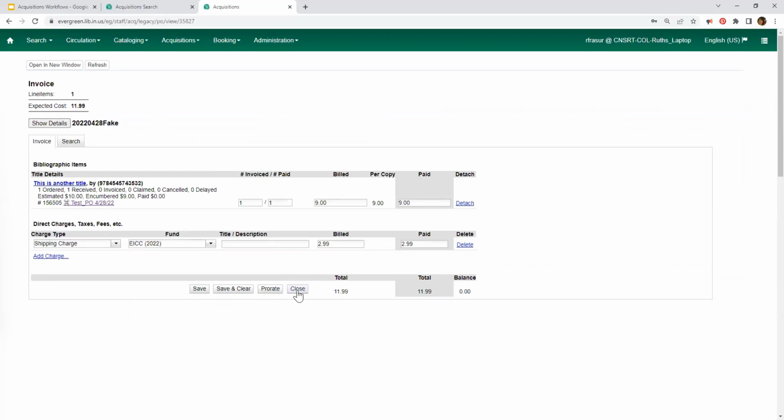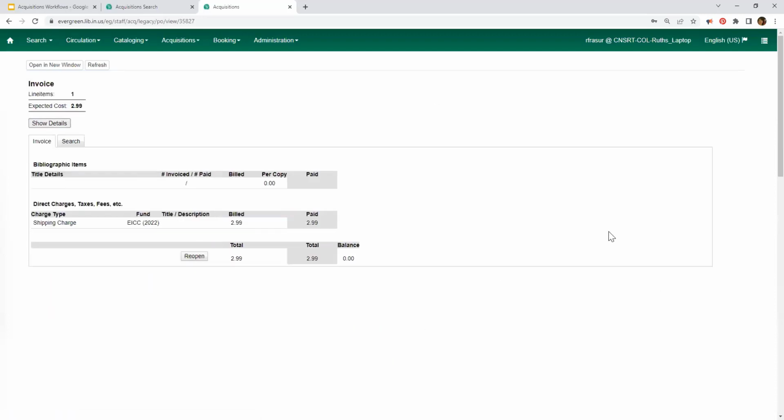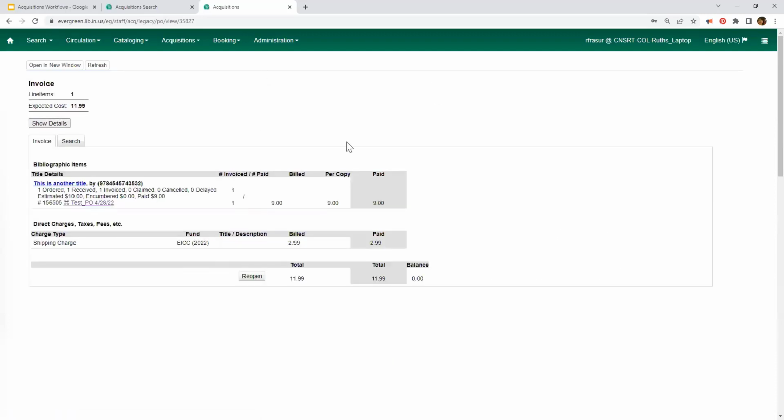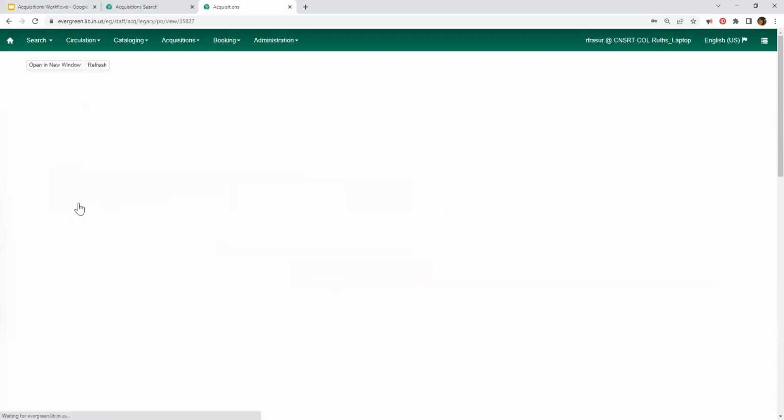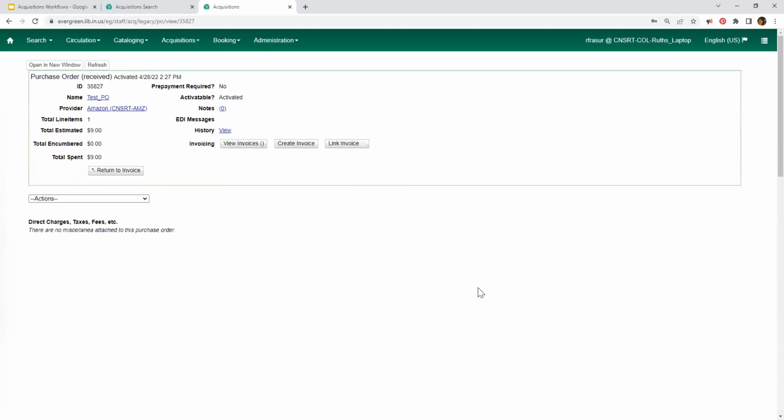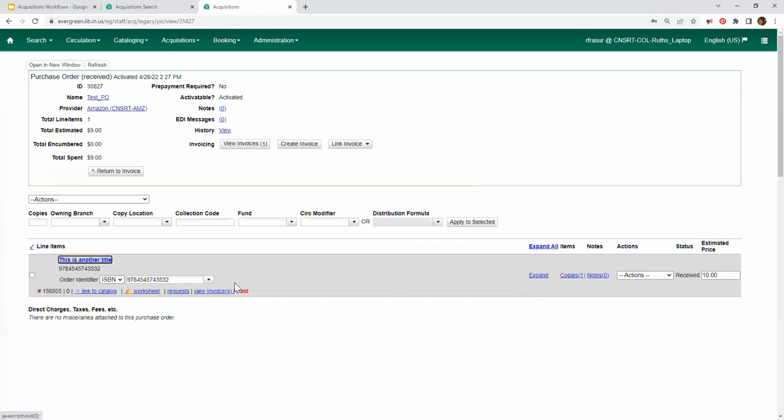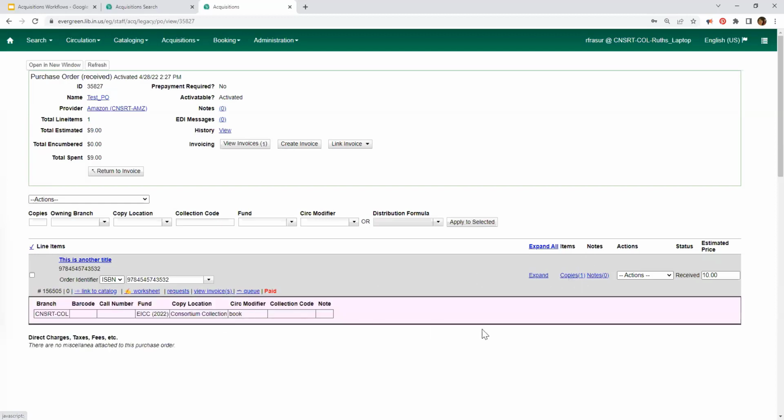And then I'm going to click close because all of this has been paid. It has gone through it. And when I click close, it's going to close the invoice. And then if I go back to this purchase order, we'll wait for this to load. Now you can see that this is indicated as paid so that the funds are no longer encumbered, they are actually spent from there.